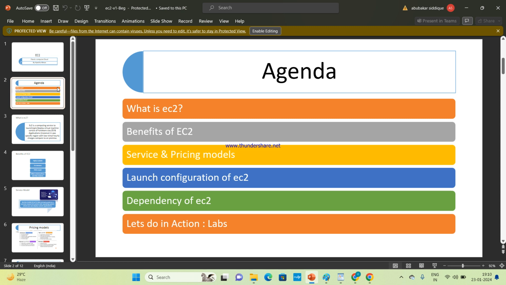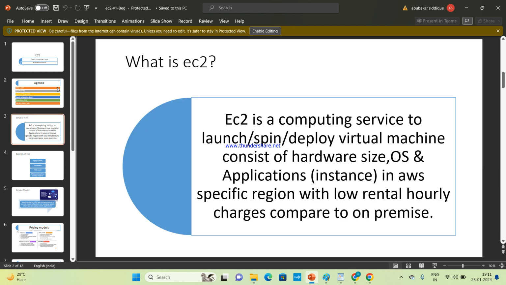Now what's the agenda? What are we going to learn in EC2? What is EC2? We are going to learn the benefits of EC2, the service and pricing model of EC2, launch configuration, dependency of EC2, and some labs. Clear?